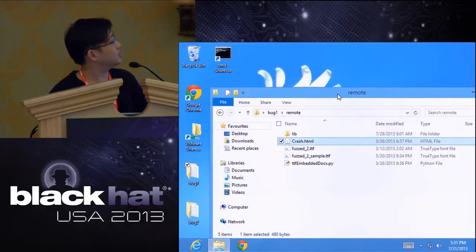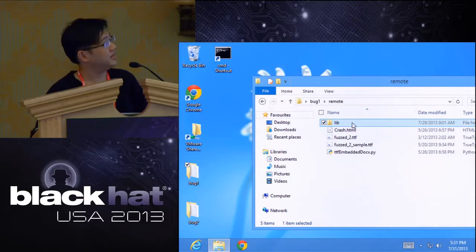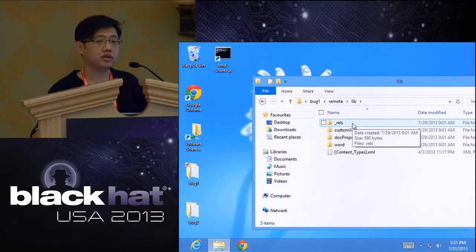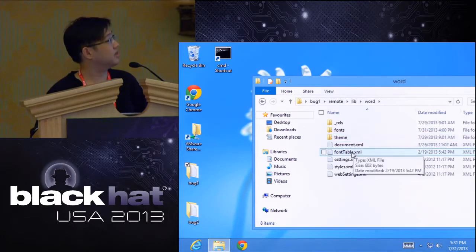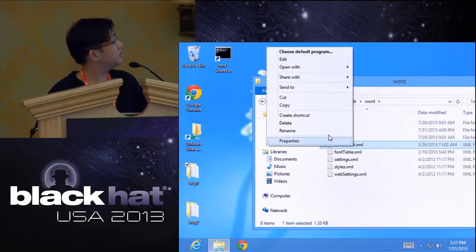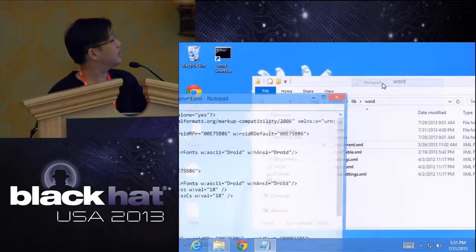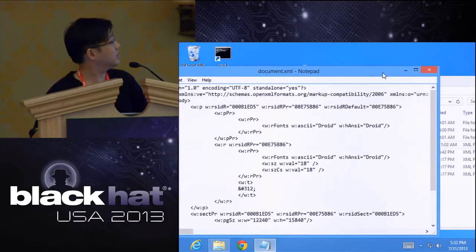So I try to show the second remote kernel, and this is a library folder. This folder actually contains all the important components to generate the docx file. In this Word folder, as you can see, document.xml. In this XML file, we configure it to call the droid font face and font size equal to 9. As I mentioned before, you have to divide it by 2, and the character index we are going to call is 312.